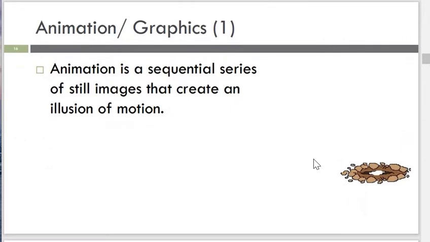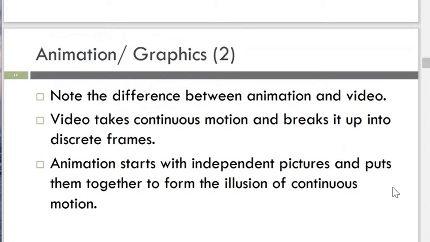Another multimedia technology is animation, also called graphics. Animation is a sequential series of still images that create an illusion of motion. Video takes continuous motion and breaks it up into discrete frames. Animation starts with independent pictures and parts, then puts them together to form the illusion of continuous motion.